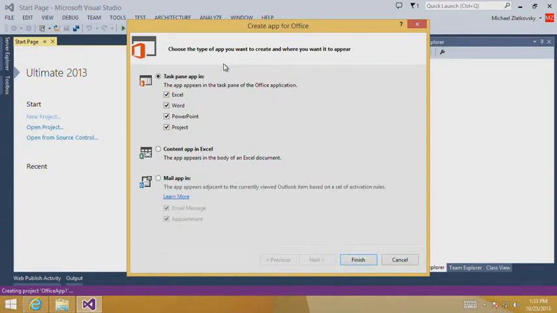Now, apps for Office come in several flavors. Task pane apps are apps that are docked alongside your Office documents. So you can think of the navigation pane in Word, for instance, as a task pane app. Content apps, meanwhile, are part of the document. You can think of charts in Excel as an example of that. And finally, mail apps are apps that appear alongside your email for contextual information. So for example, if an email has an address in it, a mail app might parse the address and display a map. For this demo, let's just create a task pane app, and I'll go ahead and click Finish.